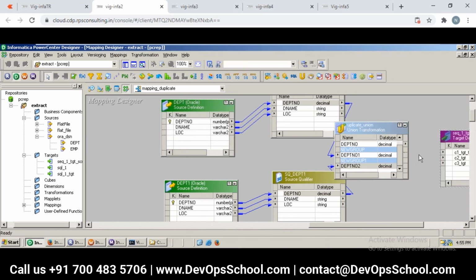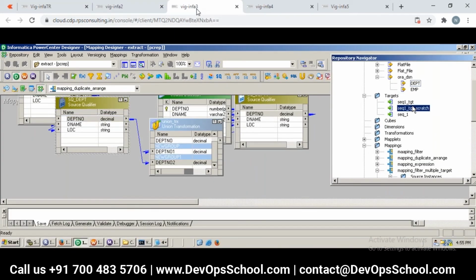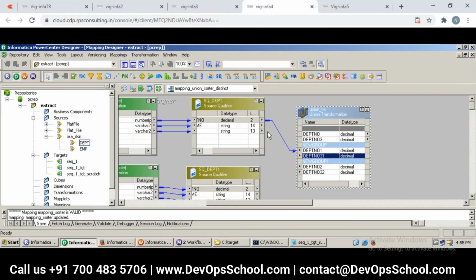Let's say target here. Then connect department. That's it. Now you can save and create workflow, Dinesh. I think Priyanka, you're doing right. Yes, it's done almost. You can also do.